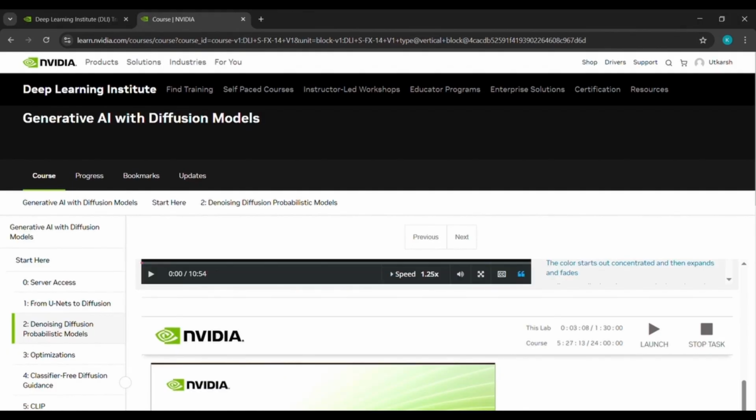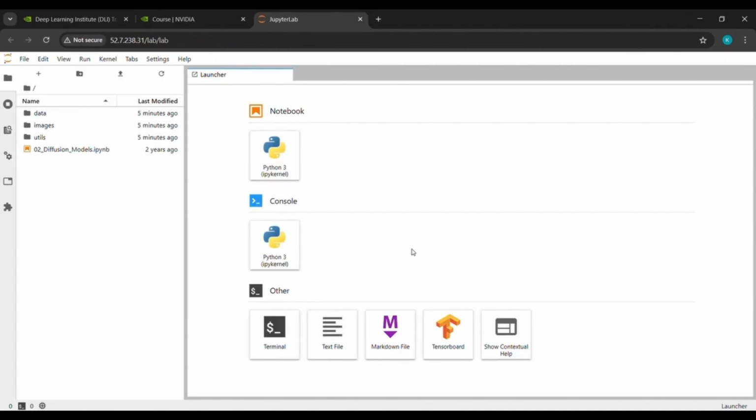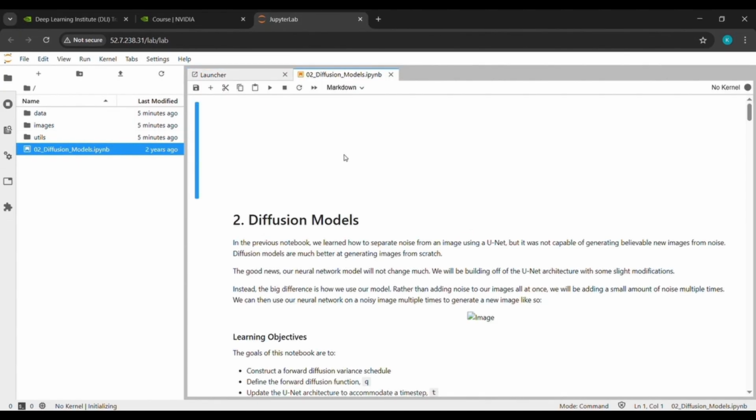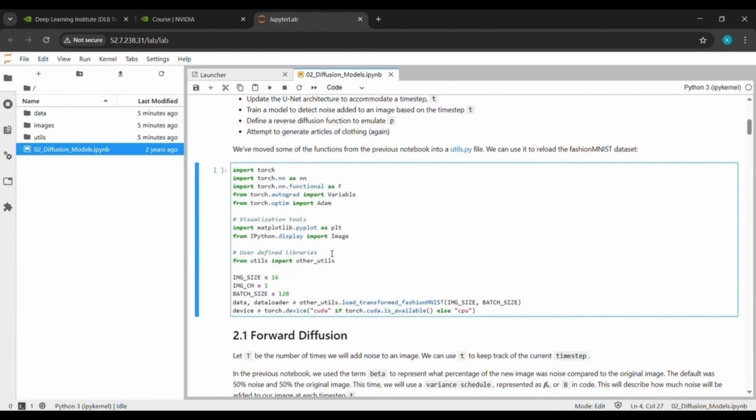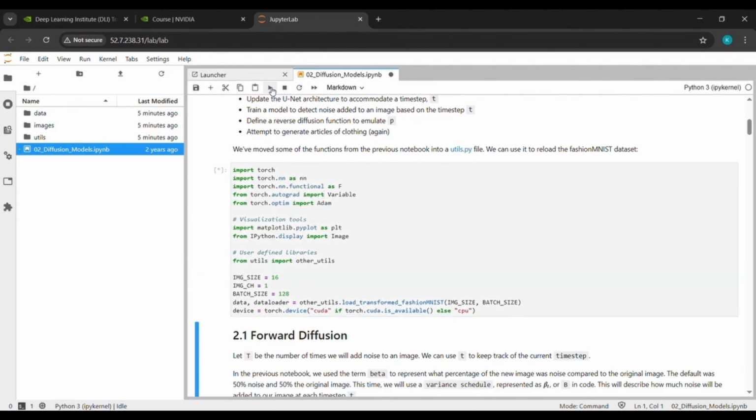After waiting for 15 minutes, I got the launch here. Now we'll click on launch. After clicking launch, it will pull us into the next tab. Then we'll double click on this diffusion models. We'll double click on it and it will come here. Here we'll scroll down and do the same thing we did in the first challenge. So we'll click here and click on this run button, which is above here.